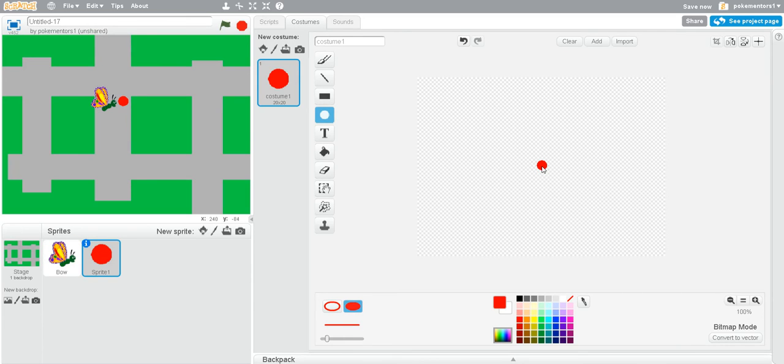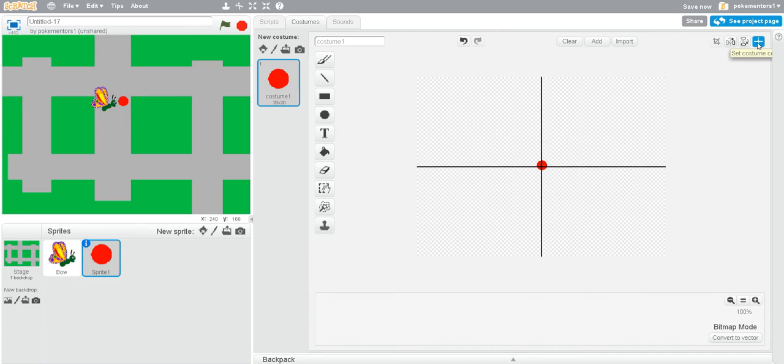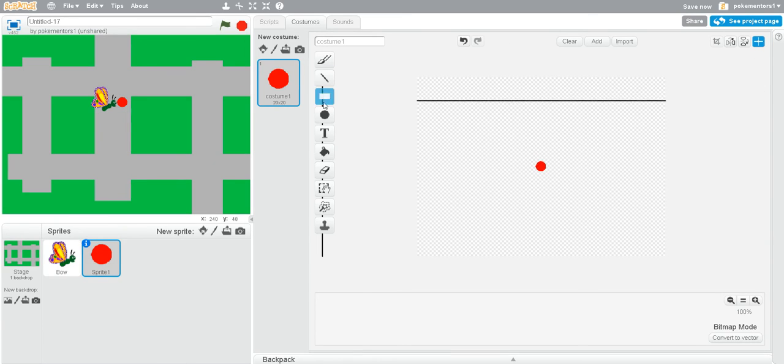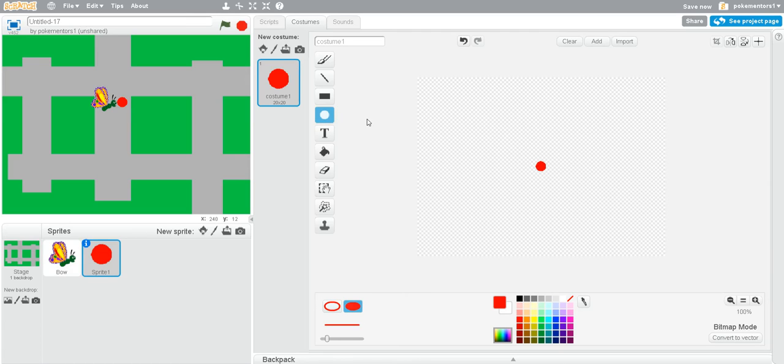Now we want the center of the point to be the center of the circle. To make sure that's where our center is, click on the little plus sign in the top corner. It says Set Costume Center, but the words get cut off. Now you see a plus sign has appeared on your screen. This is where the X and Y axis is on the sprite. We want to set the center to the center of the circle. Try and click as close to the center of the circle as possible, and it will center it. Then just click on any of the other tools so that that goes away.